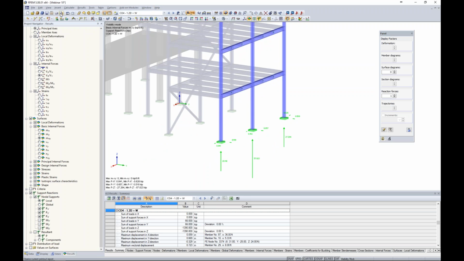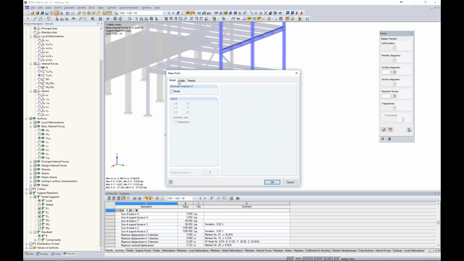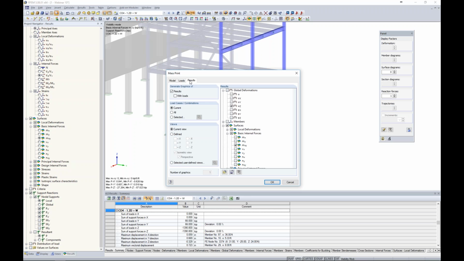Well, we have a nice feature that if I go to this print graphics option up here, we have mass print. Now when I go to the details of my mass print, you'll see we have 3 different tabs here, but right now the program's suspecting that I'd like to view what's already turned on here, my support reactions, because that's what I'm viewing graphically in RFEM now. Well, I can choose the option to print off all load cases and combinations at once. So what does this do?